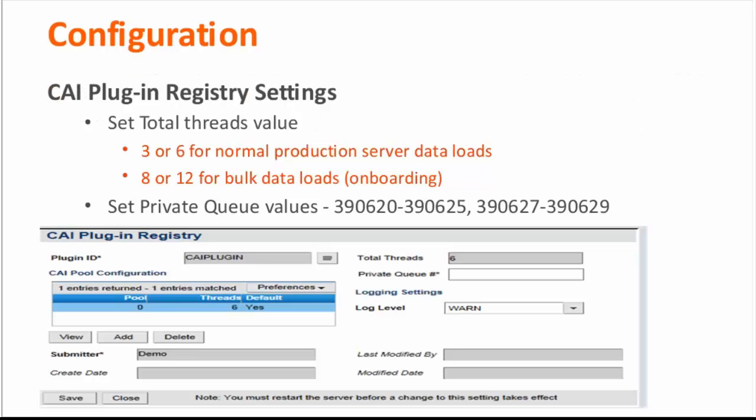So I'm going to walk you through how to set your CA plugin registry settings and also your private queue max and min threads for a normal load scenario and a bulk load scenario.